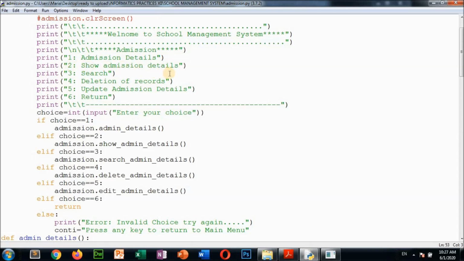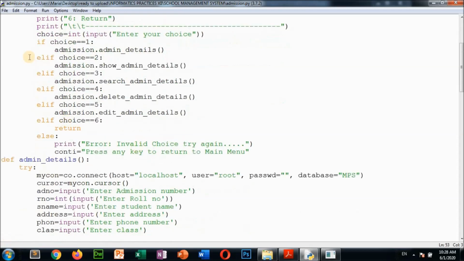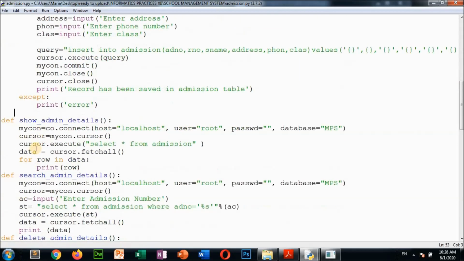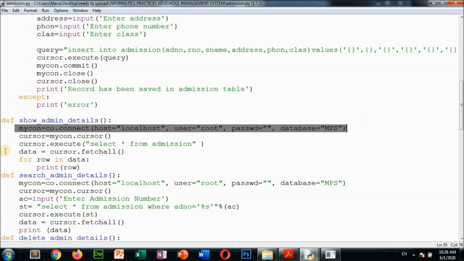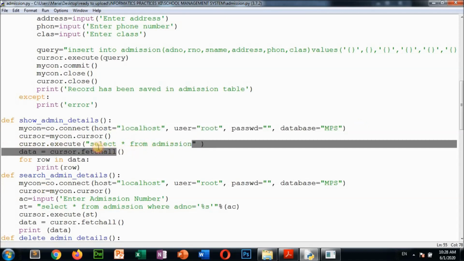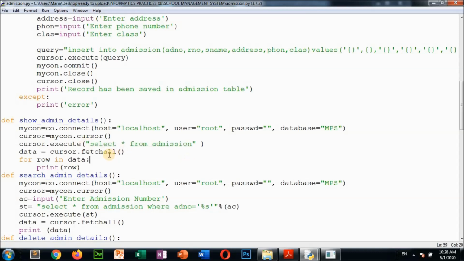So admission details, what you have entered, you can see now. Yes or not? So now go to choice 2. Your option is 2 here. Admission.show_admin_details. So again here in the admission file I have done show_admin_details. Here we are connecting the database now. After that, cursor select star from admission. It will execute and retrieve the records from the admission table. After that, fetch all records, and then for row in data.